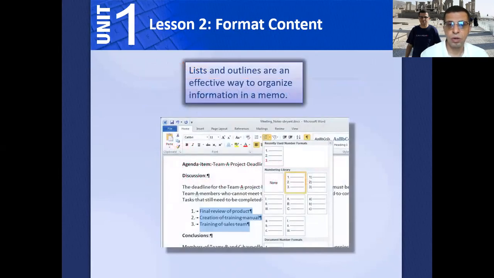Now we look at lists and outlines, which are an effective way to organize information mentioned in a memo. We finished the top and saw how it looks in general. Now we go to the body of the information. How are we going to make it more effective? What kind of things do we want to do? Are we going to tell them a few points together, or are we going to sequence these points? That makes a little bit of difference.